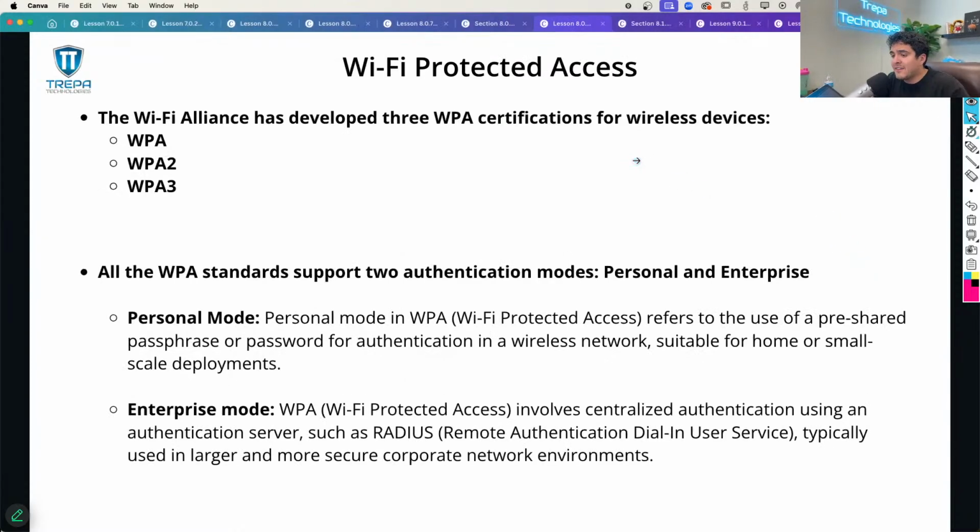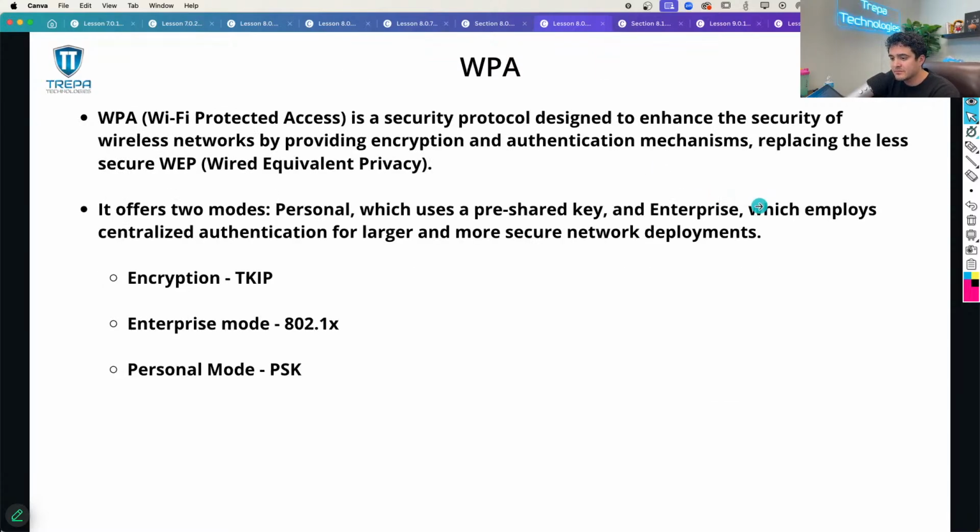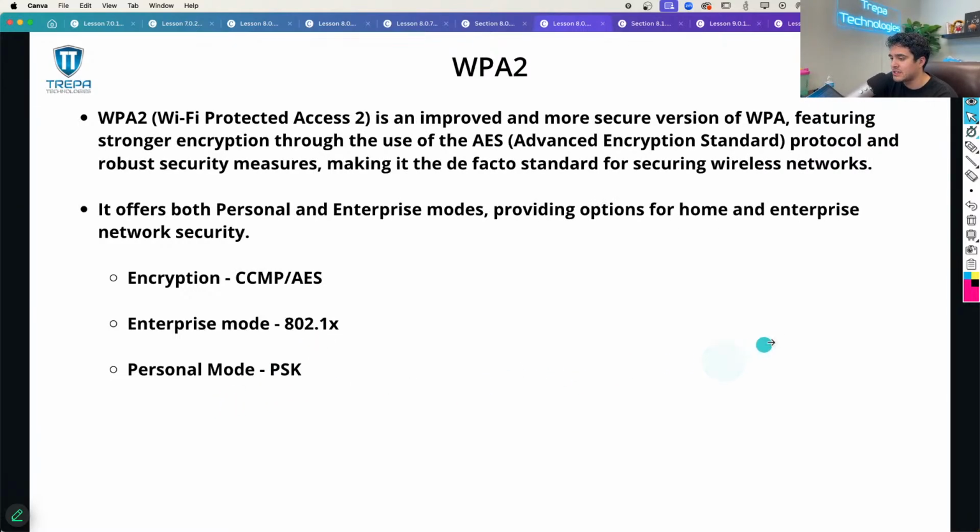Okay, so the Wi-Fi Alliance has developed 3 WPA certifications for wireless devices, WPA, WPA2, WPA3, and it comes with 2 authentication modes, personal mode and enterprise mode. Personal mode, also WPA2-PSK, is what you're going to see in the actual GUI on a wireless LAN controller when configuring WPA security and you're picking a mode. So with WPA, the encryption used was TKIP. Enterprise mode, we use AAA, RADIUS, 802.1X to actually authenticate. And then personal mode, we use PSK, pre-shared keys.